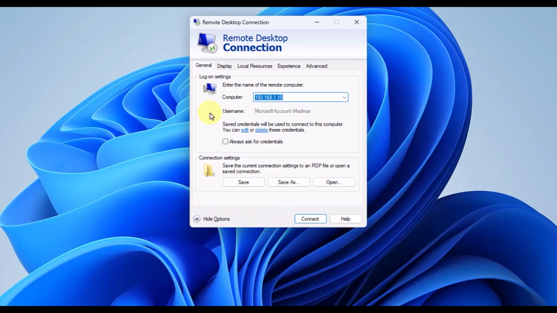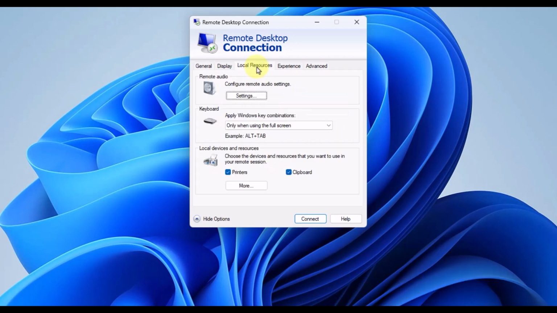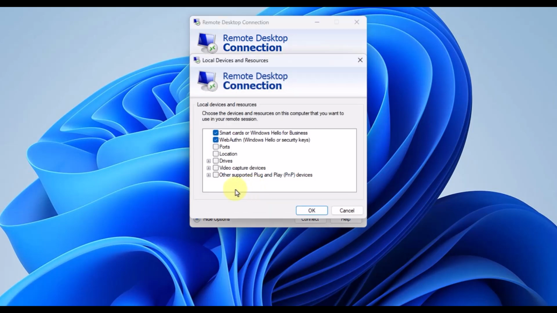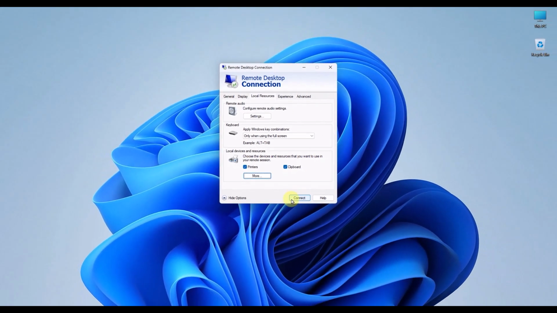Next, we need to actively tell the remote computer to access your local hard drive. Click on the Local Resources tab at the top of the window. Under the Local Devices and Resources section, make absolutely sure the checkbox next to Clipboard is ticked so you can copy and paste text. Then, click the More button right below it, click the plus icon next to Drives, and check the specific local disks you want to share. Click OK to confirm your selection.